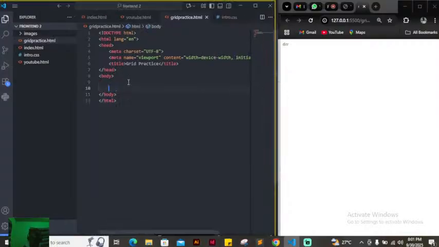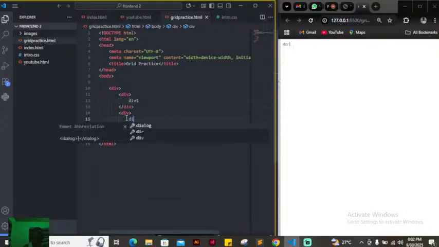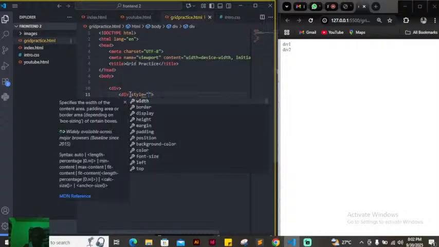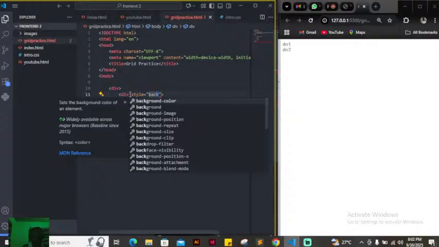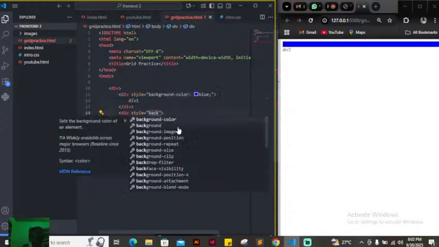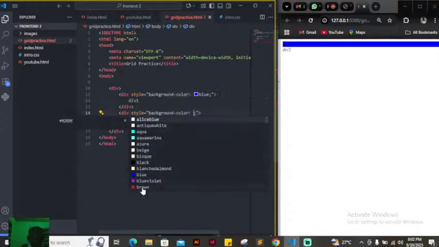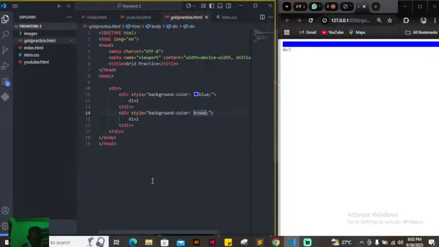I have a div. Inside this div, I have 2 divs. There I have this one, I call this one div1. Then this one I call div2. I'm going to give this one a style. I'm styling it. I'm going to give this one a background color of, let's say, brown. So I have these two colors here now.